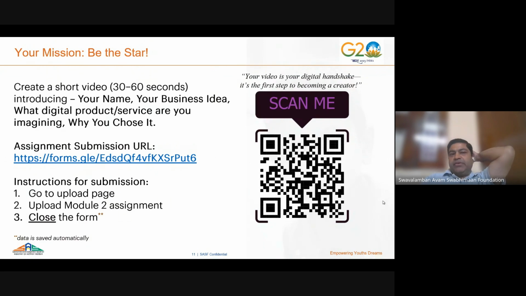But remember, you have to upload your assignment onto the link and then you have to close the form. You will not be able to submit the form unless all the assignments have been uploaded. So once it is uploaded, just close the form. Next time you open the form, you will find your assignment one, assignment two already there, right? This you will have to continue until module 10. When you upload the 10th module, you will get the option of submitting the form.